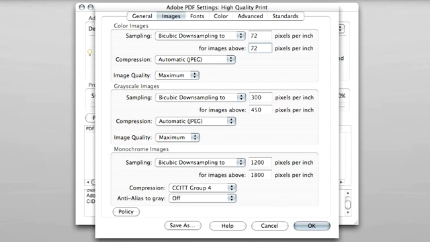And what that means is that any image in this PDF file that goes in as anything more than 72 pixels per inch of resolution is going to come out as 72 pixels per inch of resolution. Even if it only went in with 79 pixels per inch of resolution, it's still going to squeeze some size out of the file. That's the first way to make your files smaller.